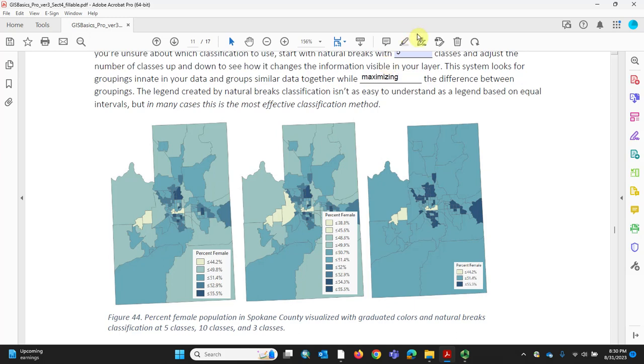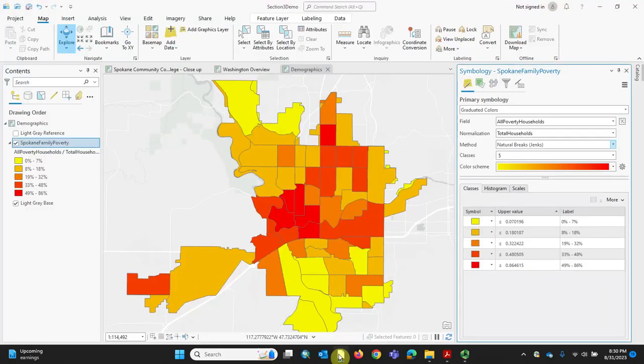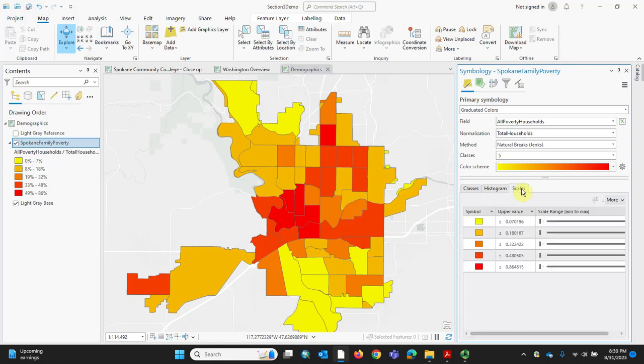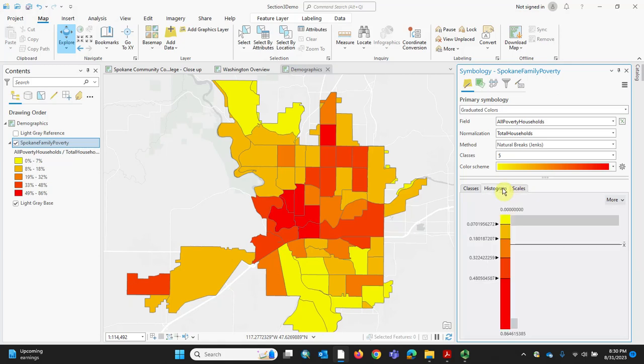If we were to look back at our real map here, if natural breaks chose to put a break right here at 48%, between 48 and 49, it means that there's a greater frequency above that. And so you see that, oh, this is a natural clump. You can look at the histogram, which shows you where those are. Scales, we're not going to deal with scales right now.